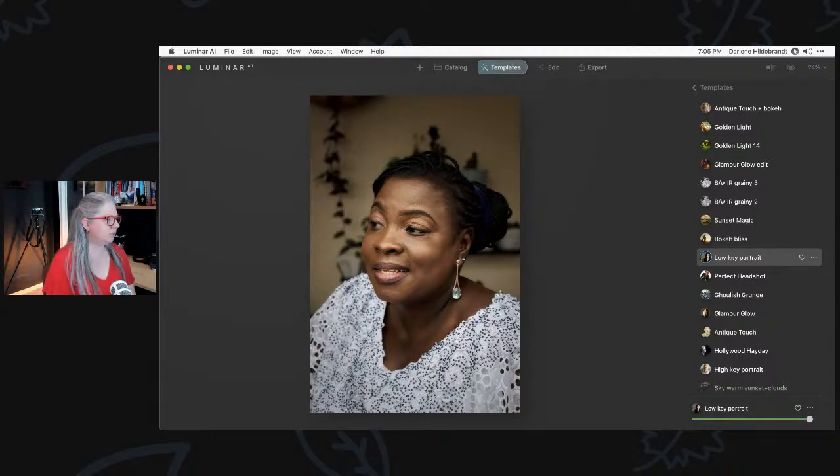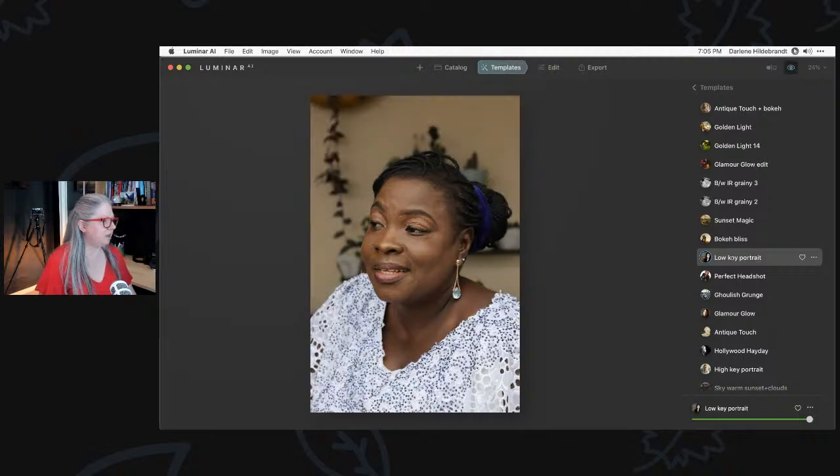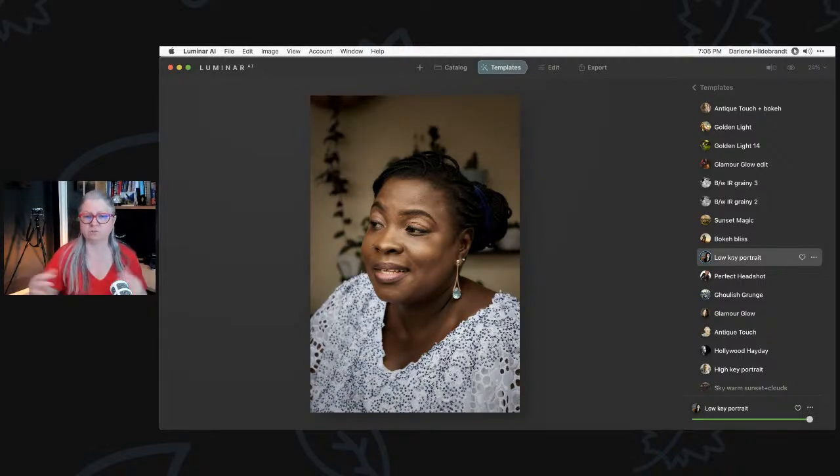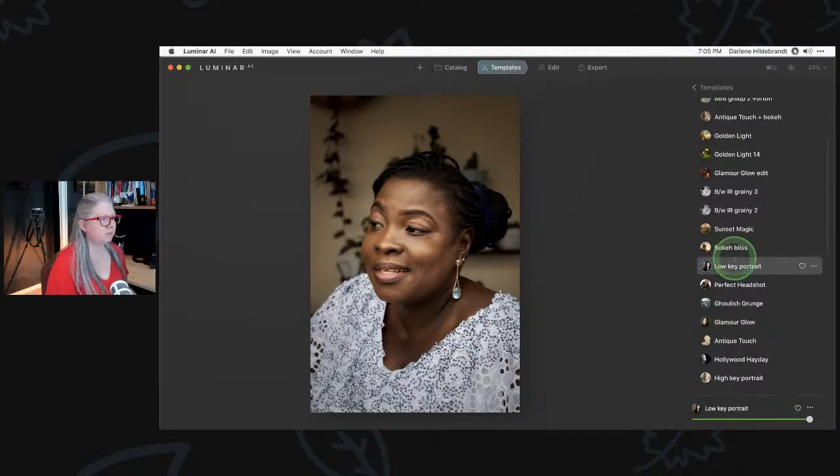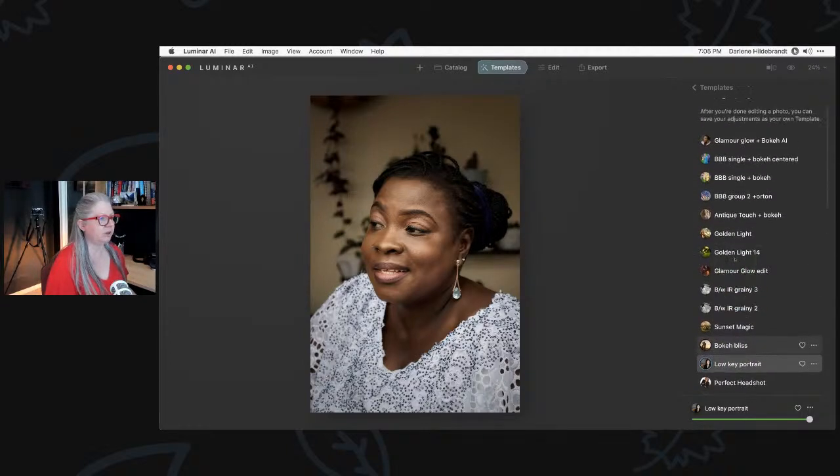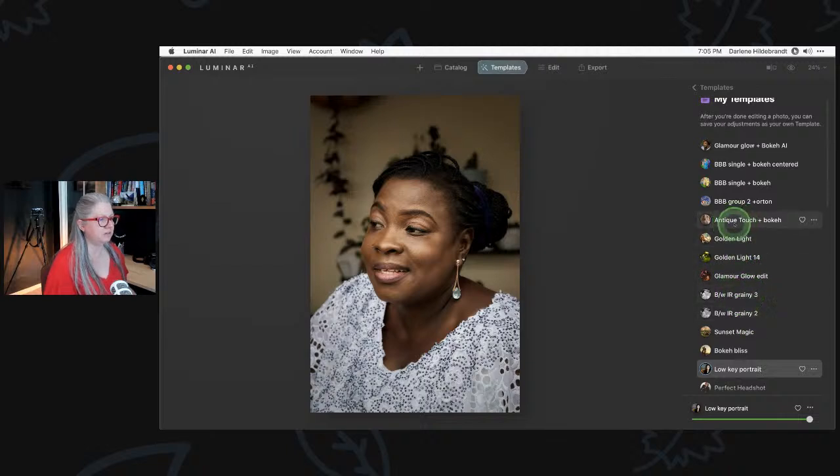This one is just called Low Key Portrait. Okay, so Low Key Portrait is another template that I made to go with all dark tones. So you can see how it's really toning down her white blouse, which is nice. But I tried a couple of others on here that I've created sort of as a sub template.